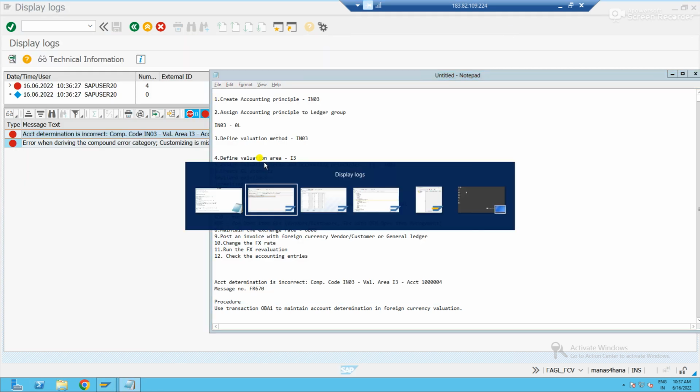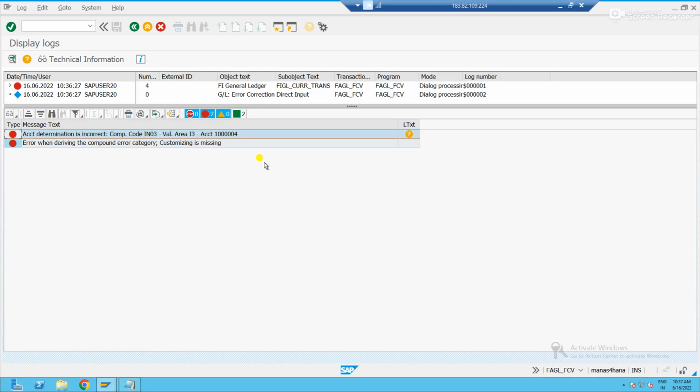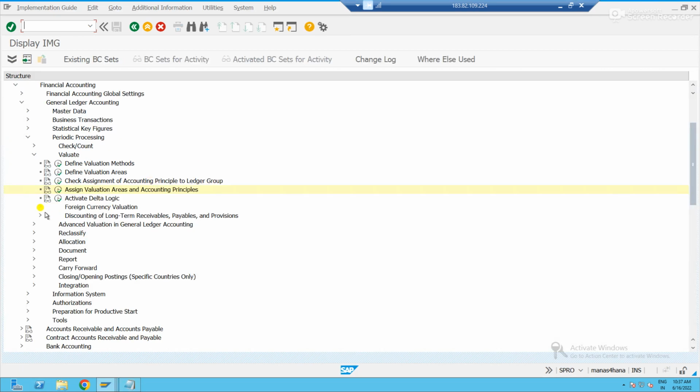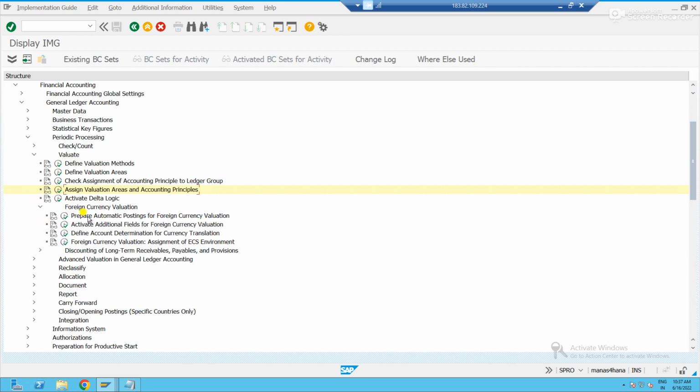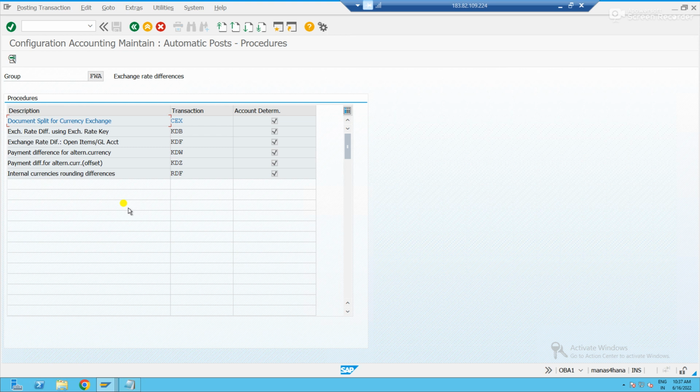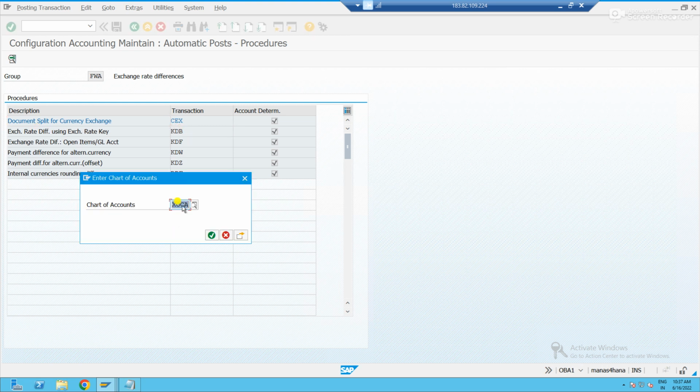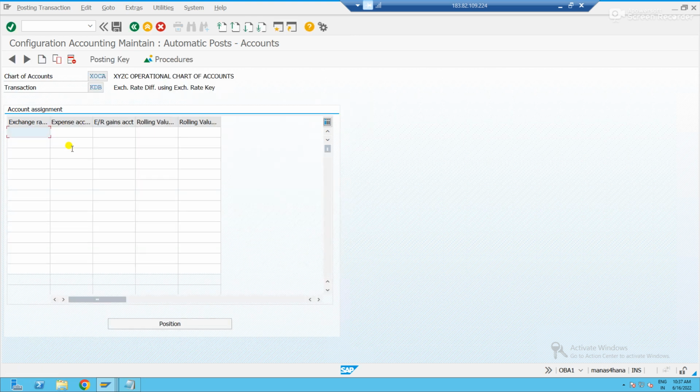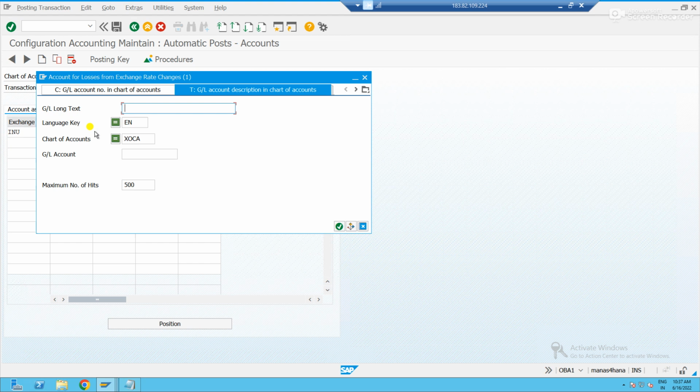Okay, now we'll do the configuration, and we can do it through a path also. So foreign currency valuation, prepare automatic posting for foreign currency valuation, or else this is transaction code OBA1. Now this is a non-open item GL. As I told, we have to use transaction KDB. You have to select your chart of accounts, and here you have to give any exchange rate key. For naming I'll give INU something. Here you need to select your realized gain GL account.